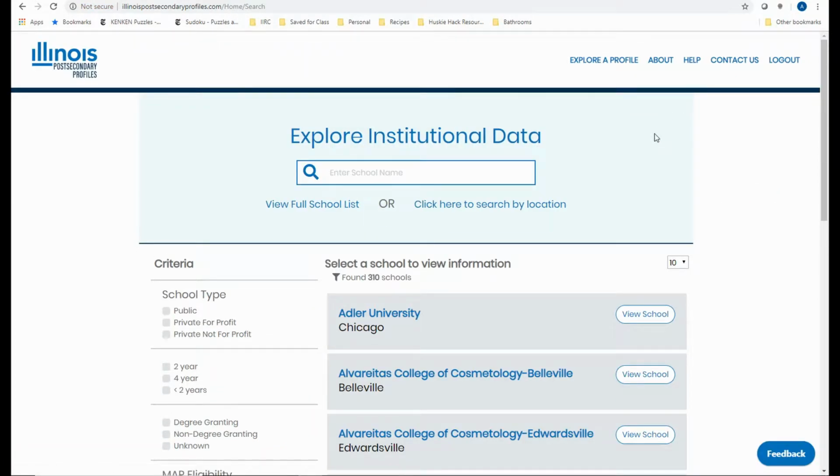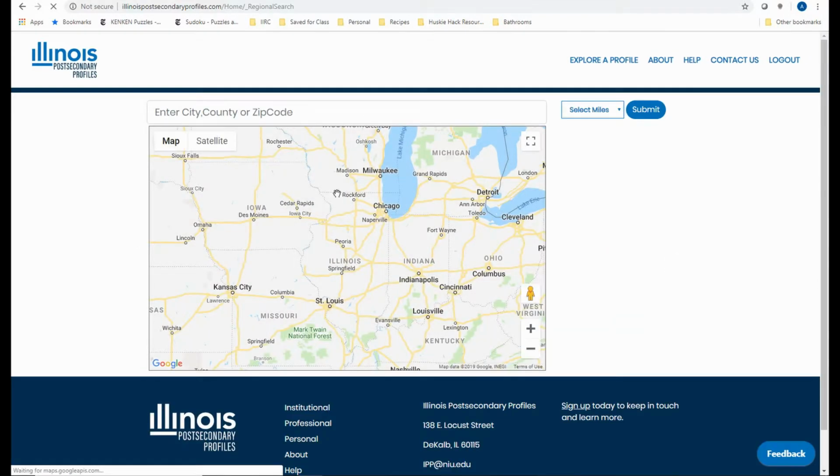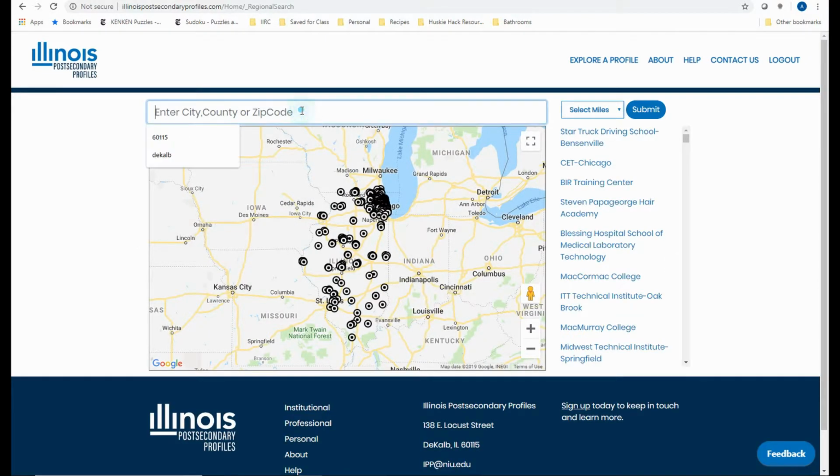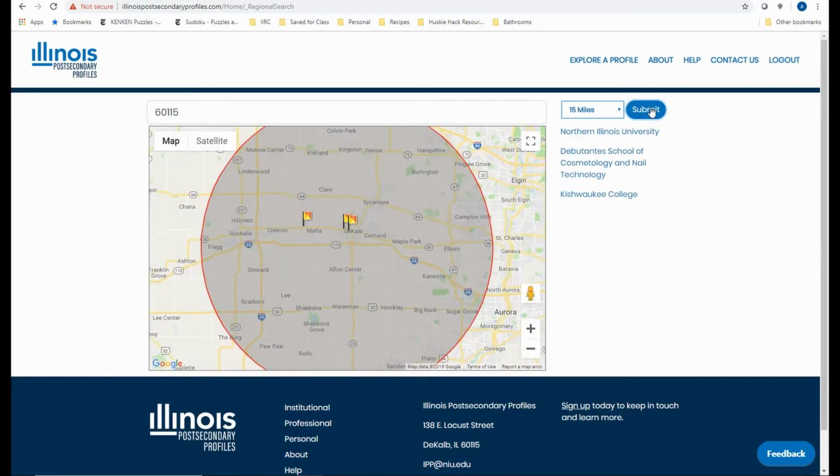On this screen we have several options. We can again enter the school name as we did previously. We can click to view a full list of all 310 schools currently in the system. We can click here to search by location. On this screen I can enter a city, a county, or a zip code, and then select a radius, and immediately limit my search results to those institutions that have home campuses in the specified radius.